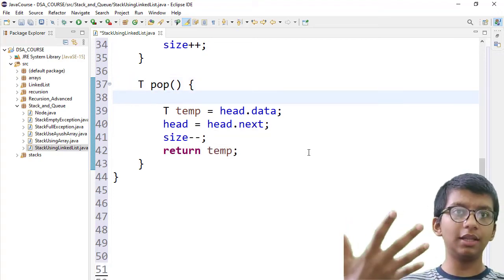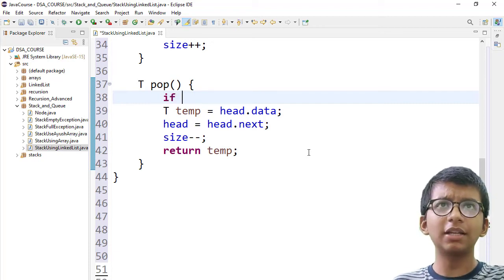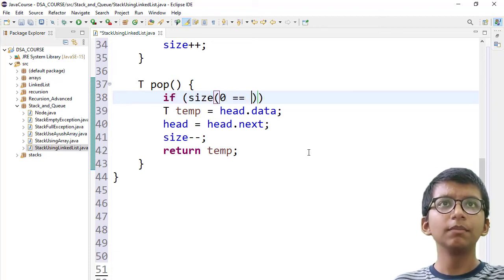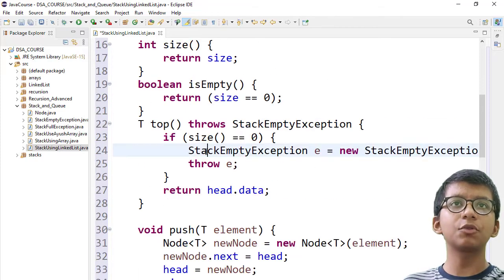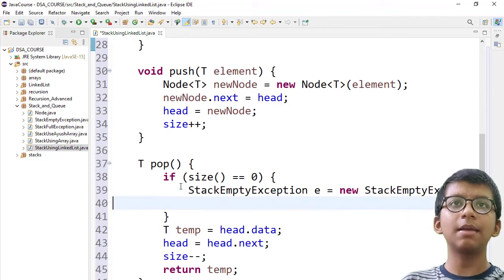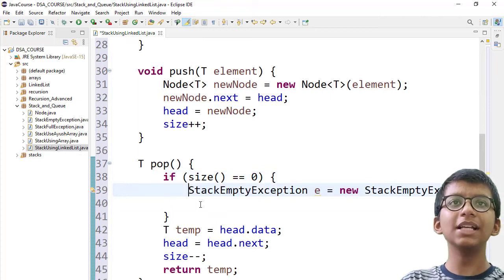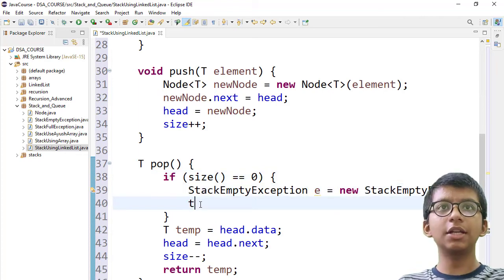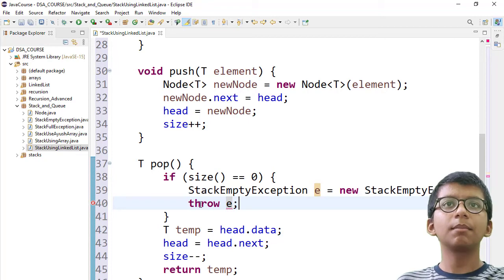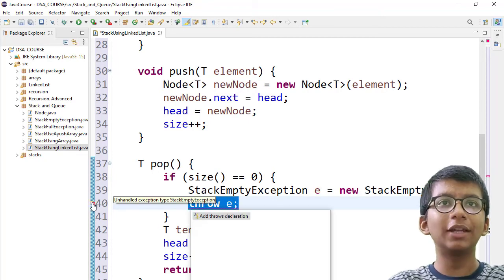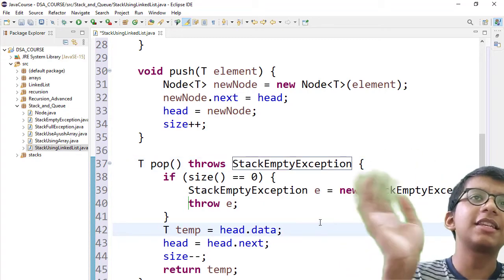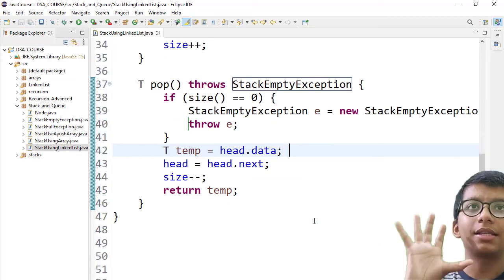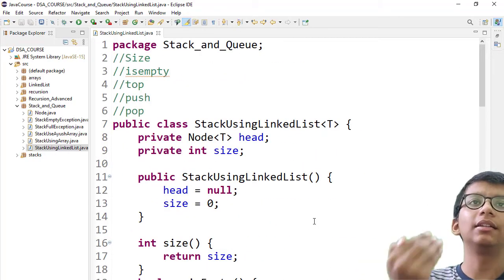Pretty much okay, but one more thing I want to do. If our linked list is empty, what can we do? We can just write the same thing that we did in the previous one. So if our size is equal to 0, we can write this again. This is the same exception over here, so we can write the same exception and throw it. But we have to do the declaration. So let me do the declaration, and you're good to go. Okay, pretty easy. Now you are done with the stack, implementing a stack using a linked list.